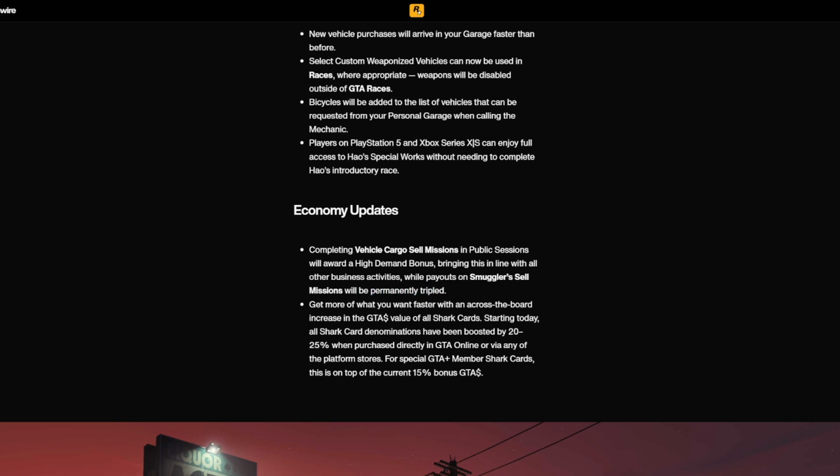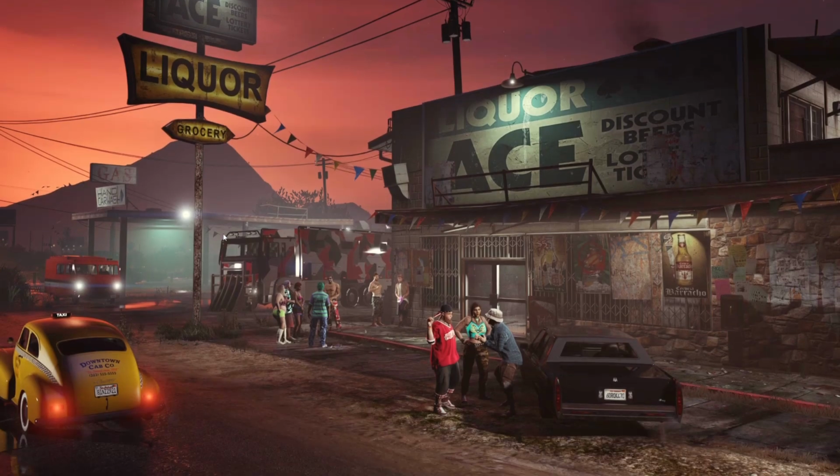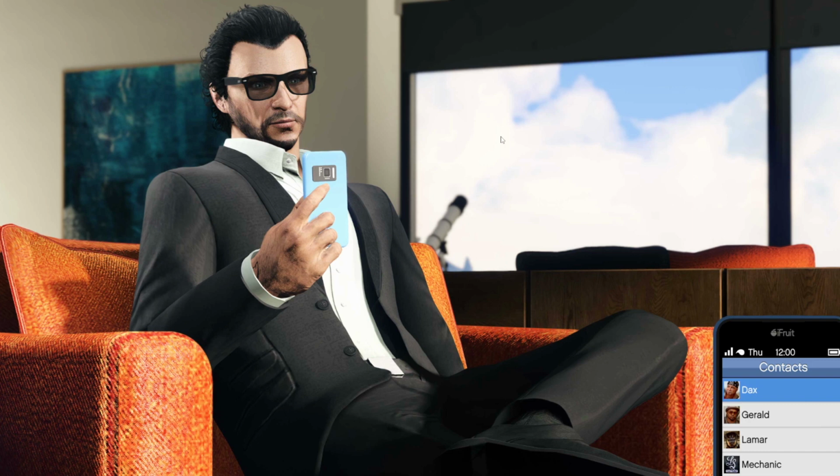That is insane. A lot of people have been saying the hangar business is the worst one, and now that it's going to be permanently tripled, that'll mean that maybe when there's double money on smuggler cell missions, it'll feel more like 6x money compared to what we have currently, which will definitely make it worth doing. And then they also changed shark cards, but I don't think many people are that interested in that, so we'll move on. They also included this photo with that, obviously talking about the contacts changes.